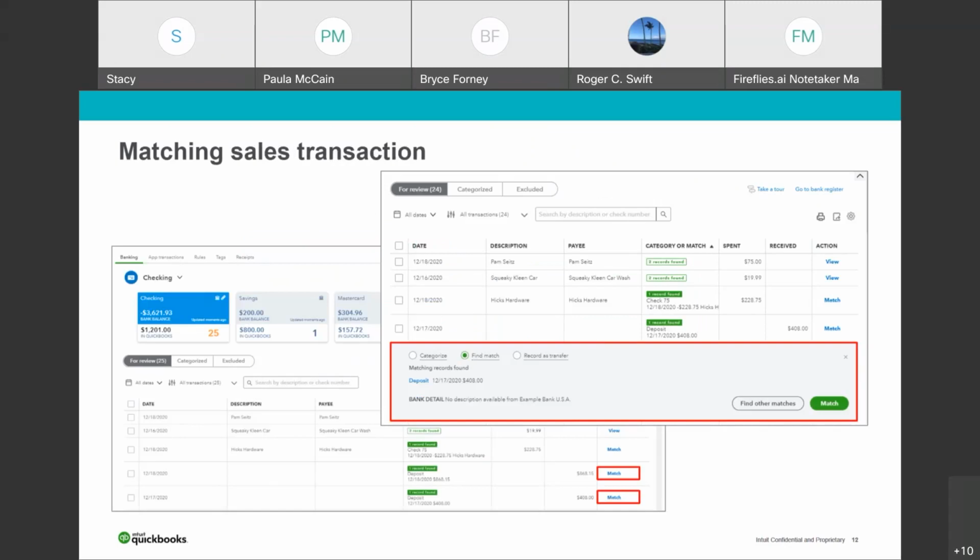So looking at the match scenario in more detail, here on the upper right portion, we can see the little green rectangle that says one record found, or it may actually find more records, but most commonly it'll say one record found. If we dive into that detail, it's going to say, hey, we've got this deposit already in the books for $408. Do you want to match that? So most often we're just clicking on match, and that's a done deal.